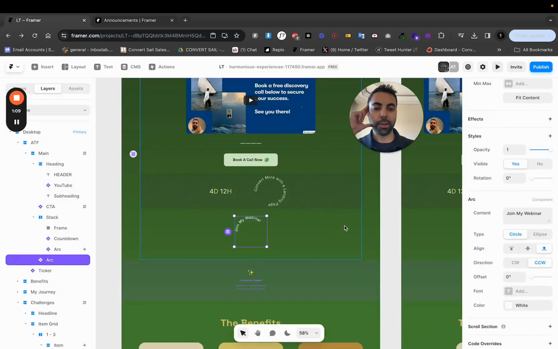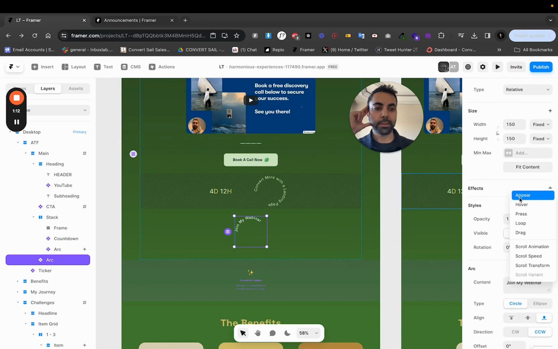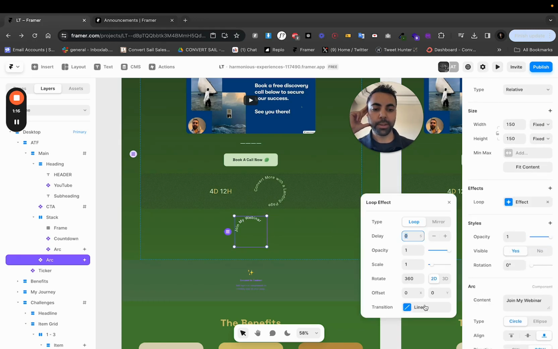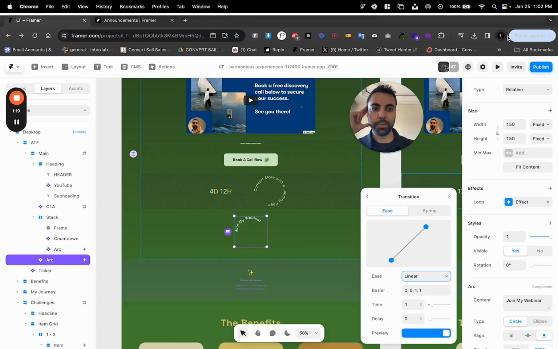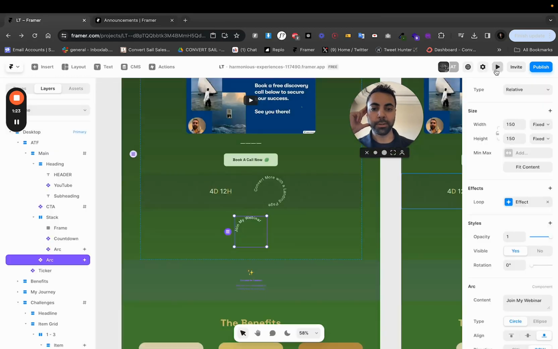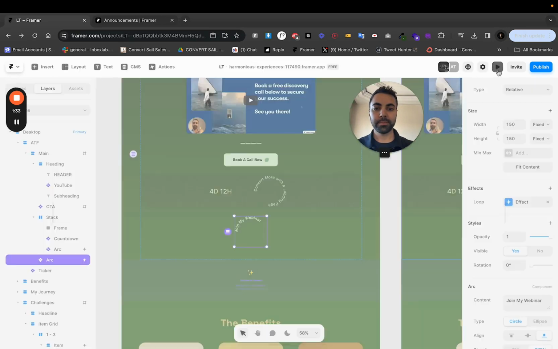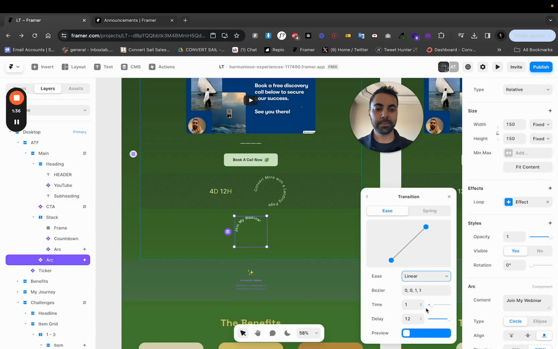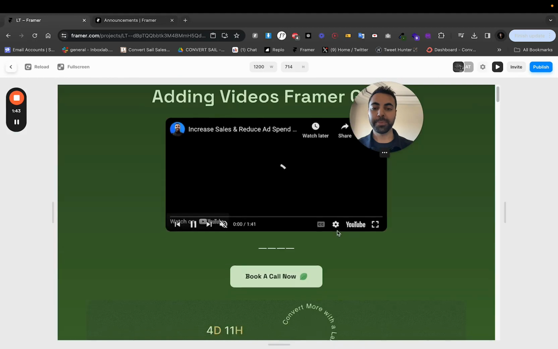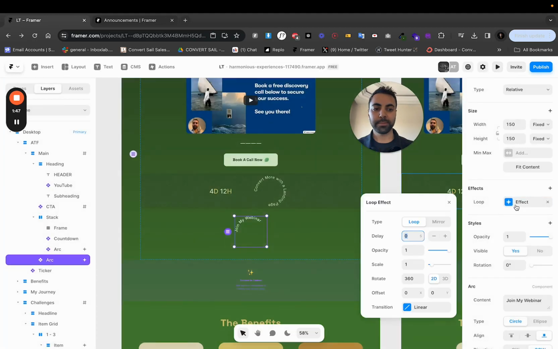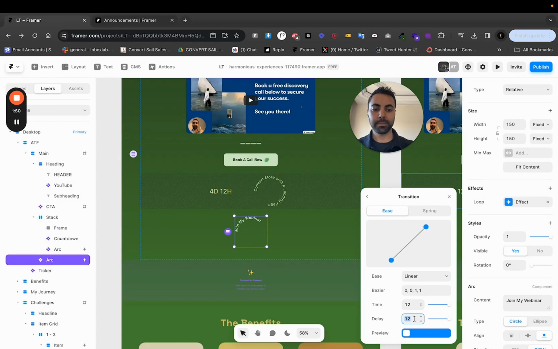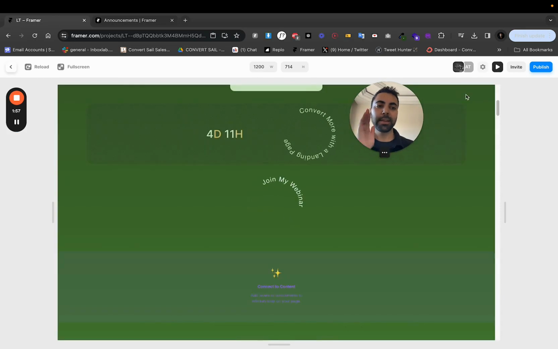And then if I want this to, just to show you, you see it's not going to rotate yet. So what you have to do actually, you need to just add an effect, do loop, and then transition. Keep it at linear. If you do like 1 second, it's going to be way too fast. So depending how long your text is, but let's say 12 seconds. Oh, that was delay. Time 12. So you don't hit delay. Make sure delay is 0. There you go. So, join.